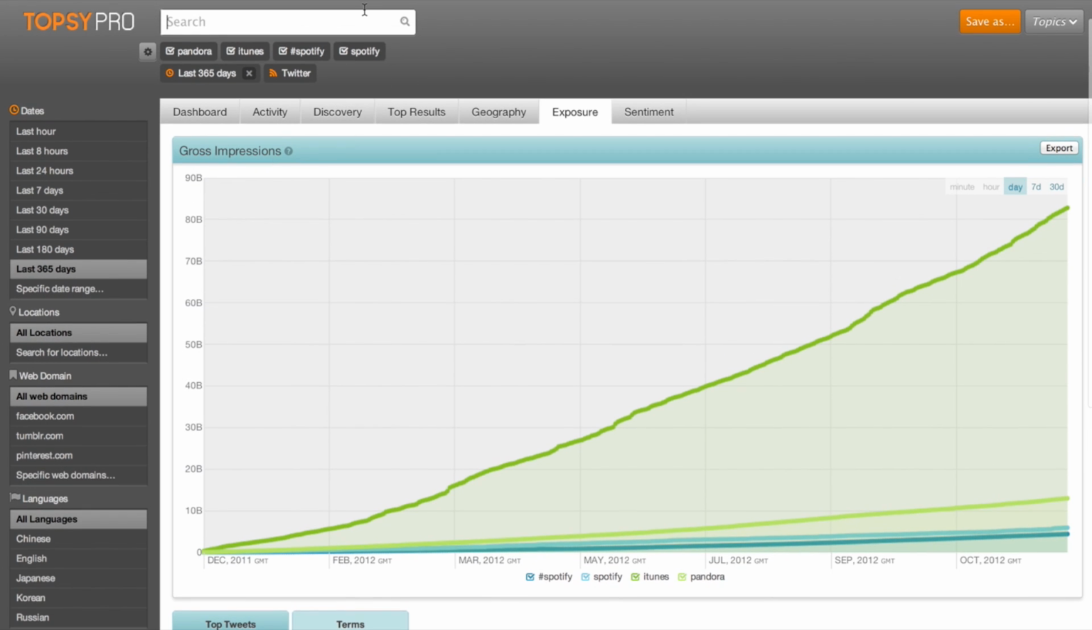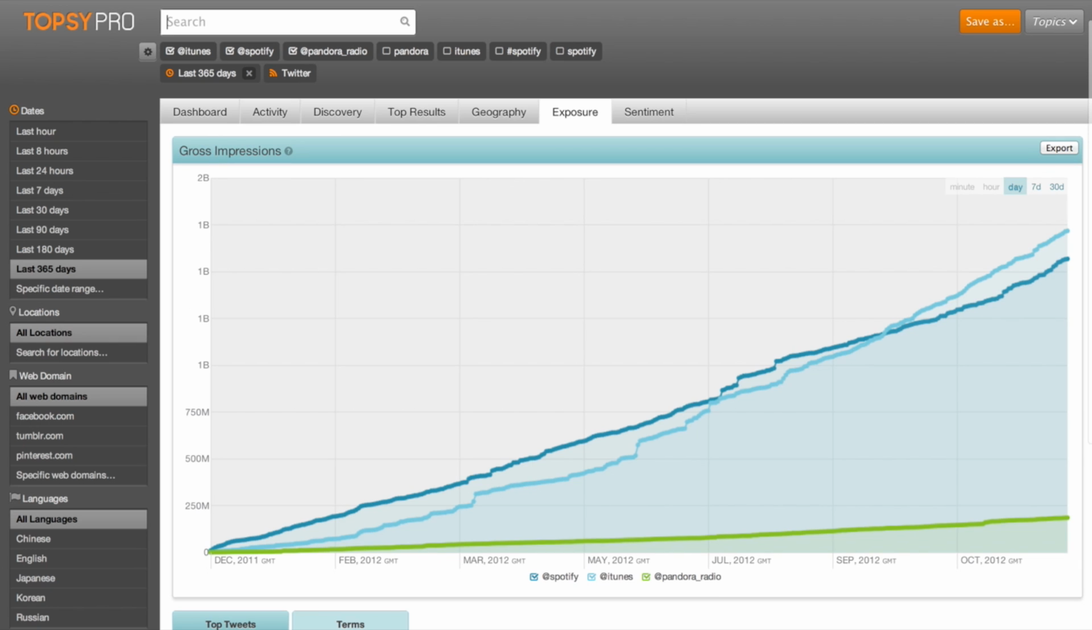So that's clearly concerning to me, but maybe is not totally in my control. What I might want to look at next is how we're doing from our official handles. And so I can compare the number of mentions for Pandora Radio official Twitter handle to Spotify and iTunes by just typing in their official Twitter handles, those three official Twitter handles.